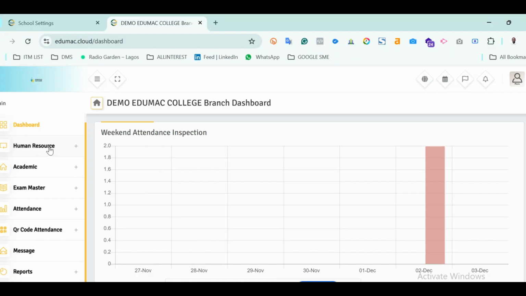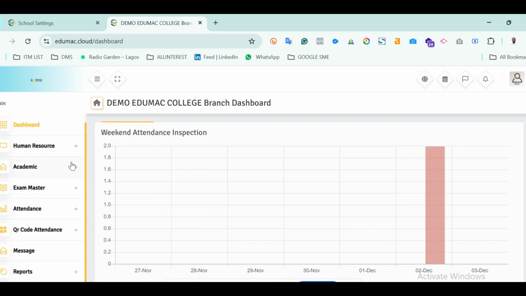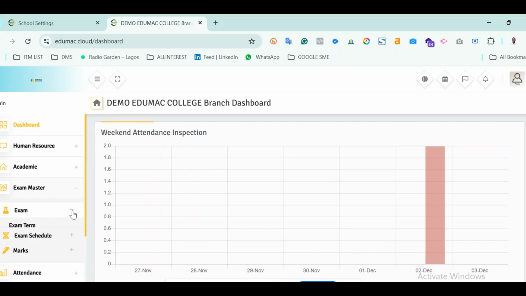On the dashboard, there is human resources for the teacher to apply for leave, and then if the leave is accepted, then the academy, the subject the teacher is teaching, the class schedule for the teacher, and the class the teacher has been assigned to, the exam masters to take exam, exam time distribution, set up exam schedule and all the rest, mark entries and generate position. Same thing with attendance also.